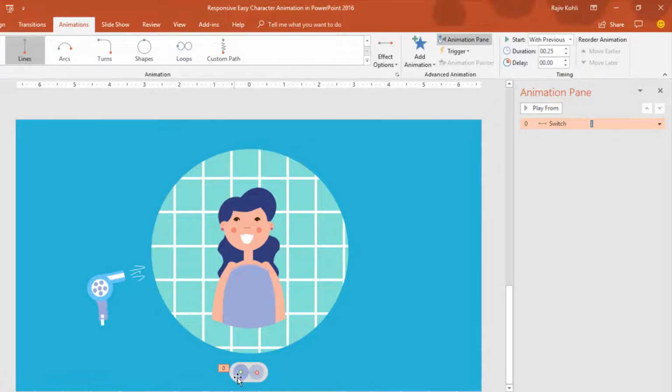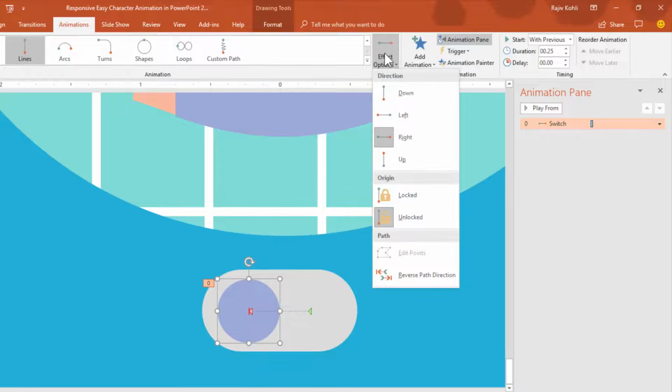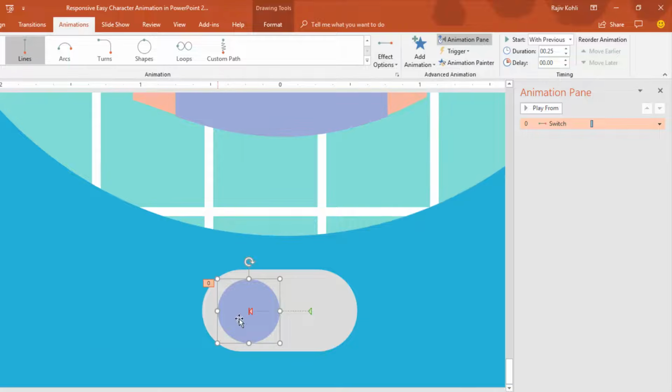However, it shows starting point here and ending point here, but if you click on an empty area of the slide, then you can see that it has reversed the path direction. That's what we need here. So the switch position should be right here, and for that, if you move the switch, then it will also move the path. So before moving the switch, you can click the effect option and then click on locked and then move the switch right here.